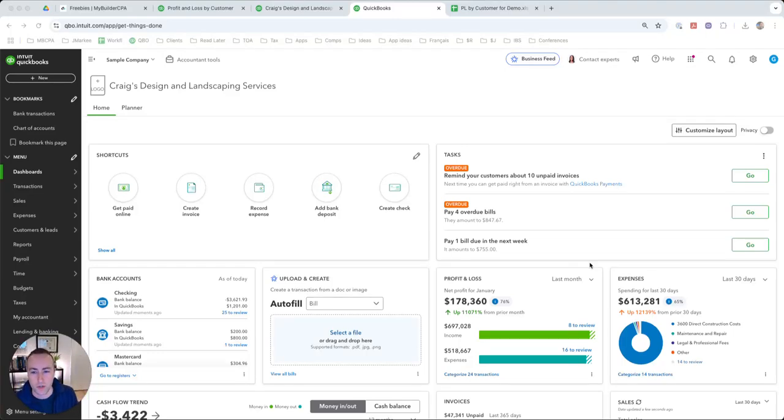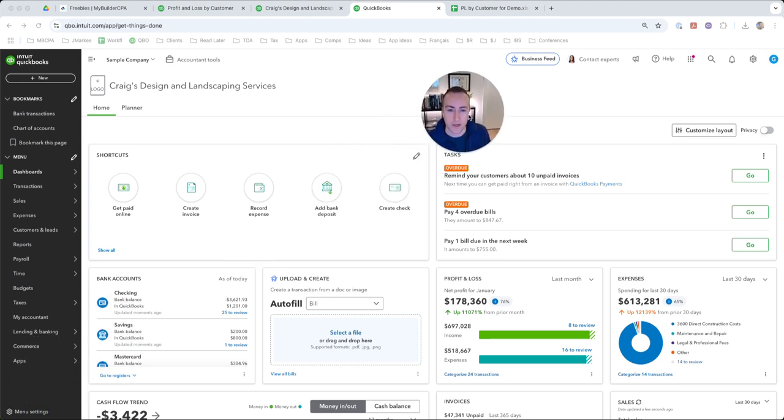Hi everyone, John Marquis here, your Builder CPA, and I want to talk about one of the most underutilized features in QuickBooks Online, and that is the ability to add attachments to transactions.